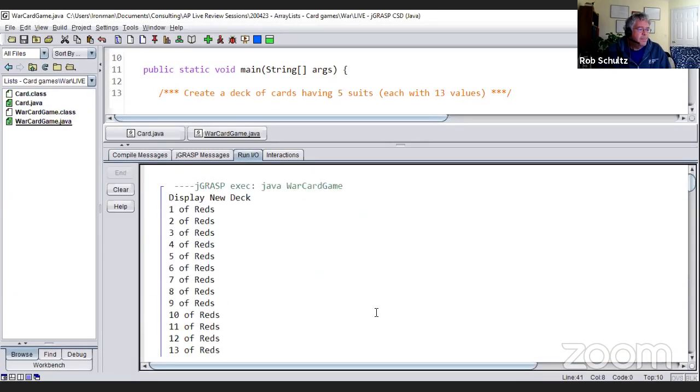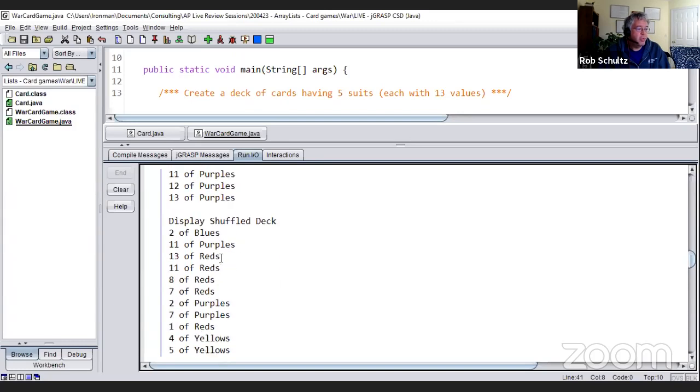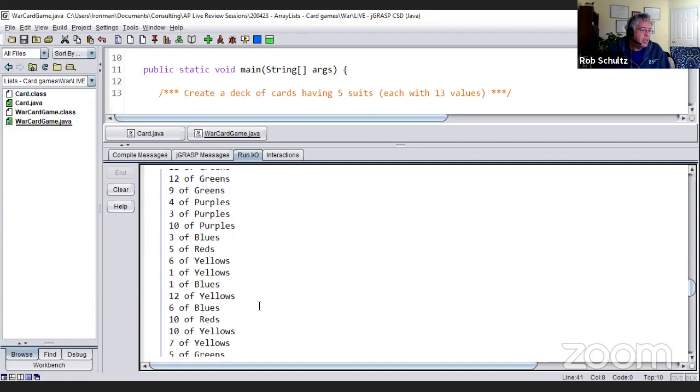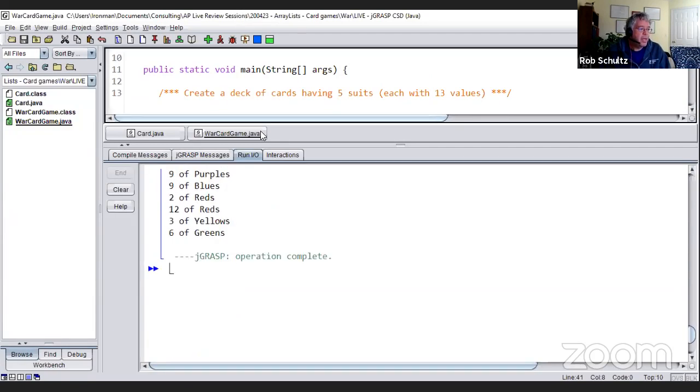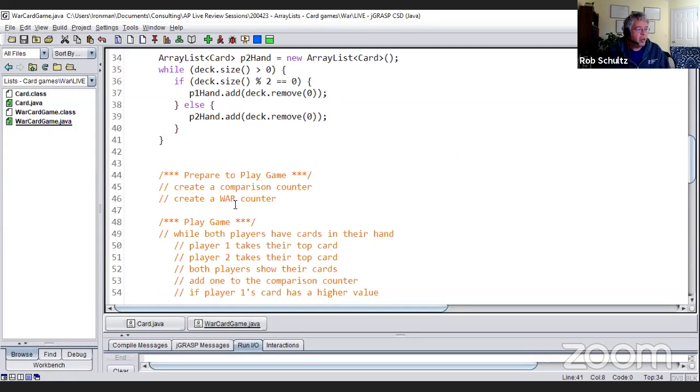So once I run, we're going to display the new deck. So here's my 1 through 13 of reds, greens, blues, yellows, purples, and then we display the shuffled deck after doing our 10,000 random shuffles. Looks like our deck is pretty well shuffled. And I didn't put anything to display player 1's hand, but at this point, player 1's hand and player 2's hand have been dealt. So let's go ahead and start working our way through the pseudocode and start figuring out how the game's going to work.